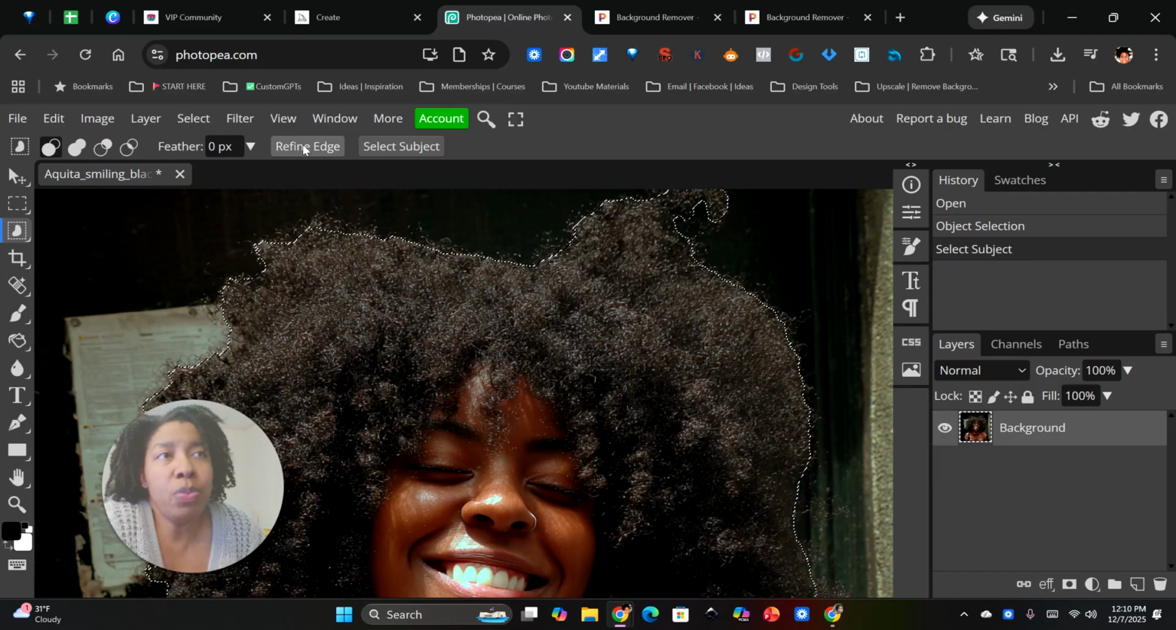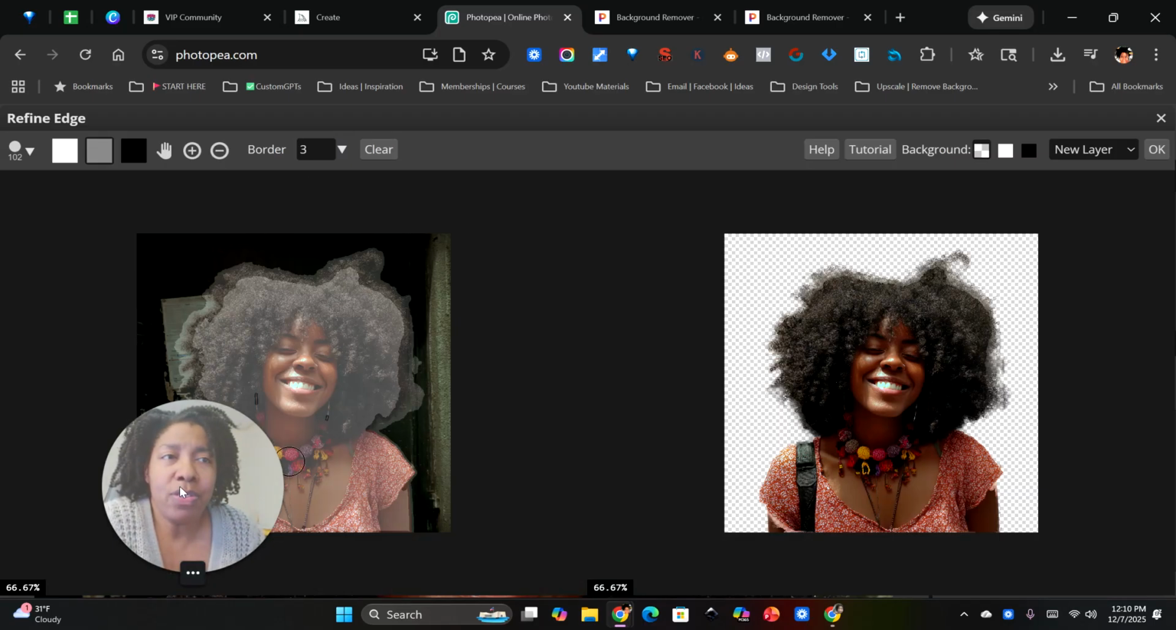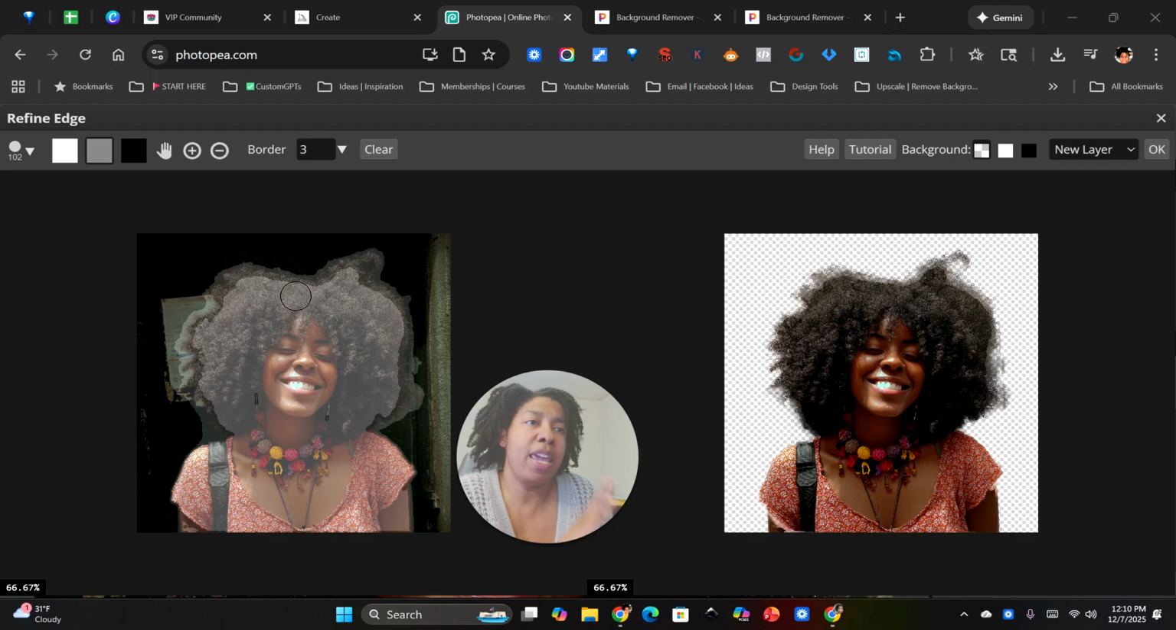So we're going to go up here to Refine Edge. It's up here at the very top next to Select Subject, underneath this little toolbar. Refine Edge. And so the entire screen changes. We see what we want to refine over here to the left, and we have what it's looking like on the right.